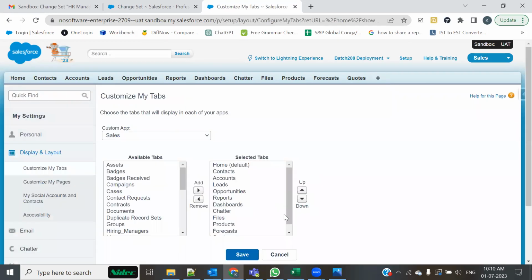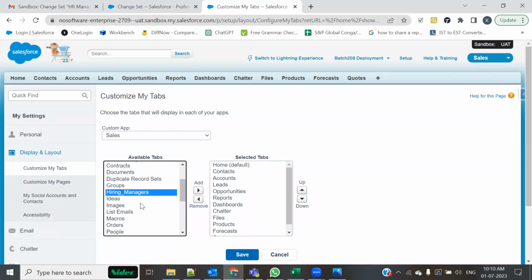I'll go back and now I would see whether I have that tab available over here or not. And yes, you can see it is available, right? So I was trying to make you understand that there might be a few things which we'll have to do manually, but we'll have to understand what has to be done manually post deployment step, or which has to be done along with the deployment.